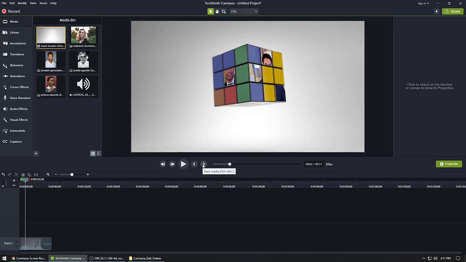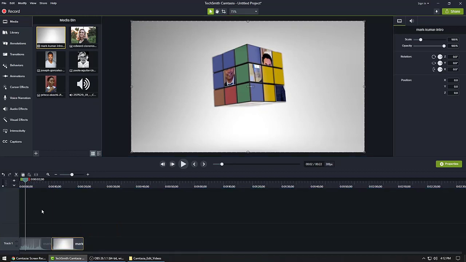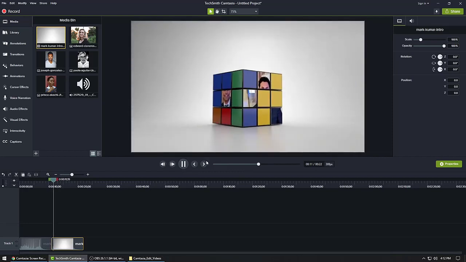But if you have another video clip, for example, just for the sake of argument, I'll use the same clip and drop it here. So I have two different clips, let's say clip number 1 and clip number 2. If I want to go to the next clip, I can click on this, and it will go to the next media at the end of it. And if I play it, it's going to play again.